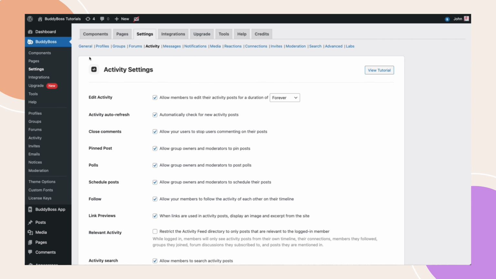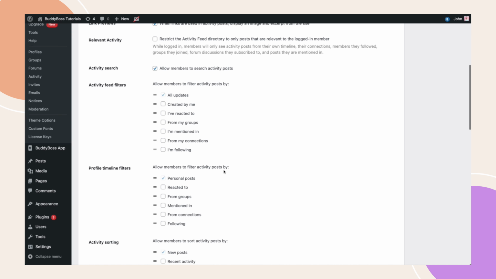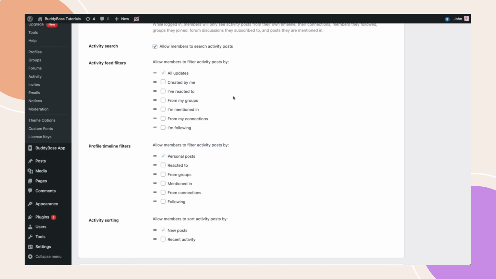To begin, from your WordPress backend, navigate to BuddyBoss, Settings, Activity. Scroll down until you see the activity filters and sorting. Here, you'll find a list of available filters that you can enable, disable, or reorder to suit your community's needs. Let's take a quick look at the filters.